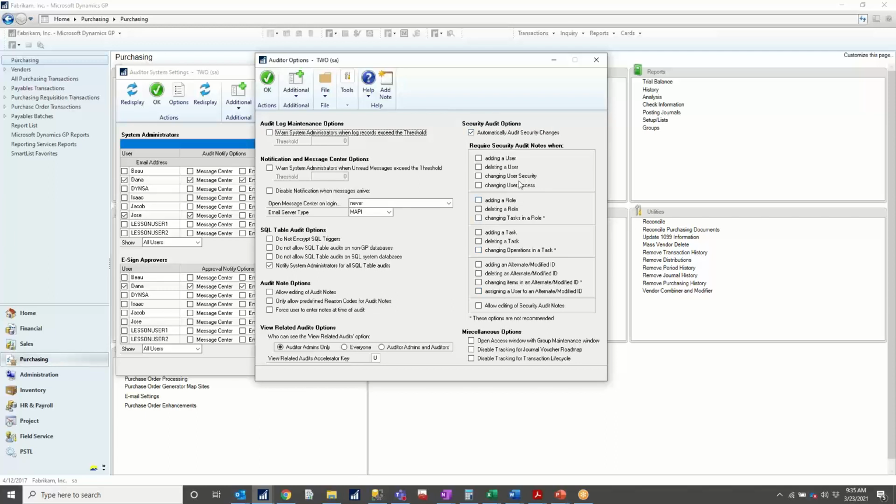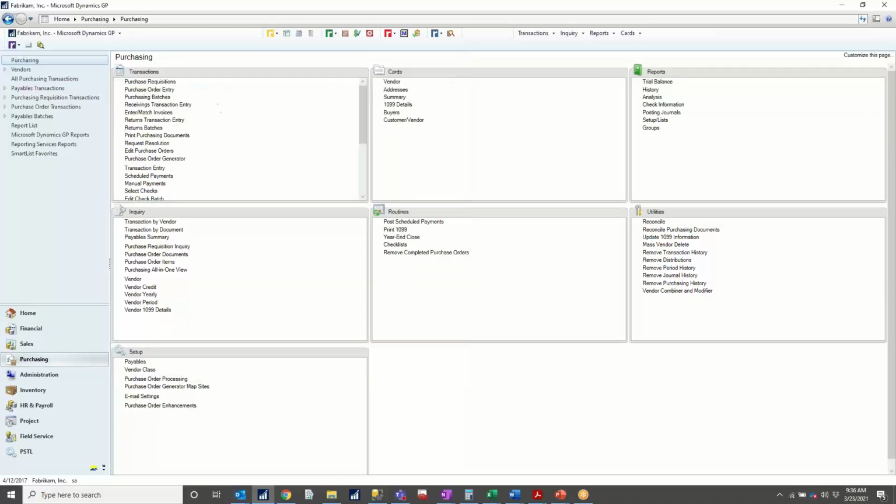And then we have a number of notes you can add. Some even have a little warning that they're not recommended. And the reason is what I mentioned earlier. If you change tasks in a role, you can be changing a lot of information. And if you're going to require a note for every single change, it's going to get really cumbersome to put those notes in for every change. So that's the reason behind that. So that is really, in a nutshell, a super high level of Auditor.